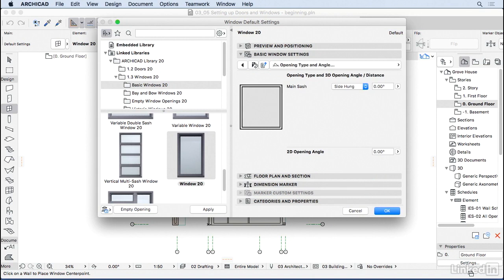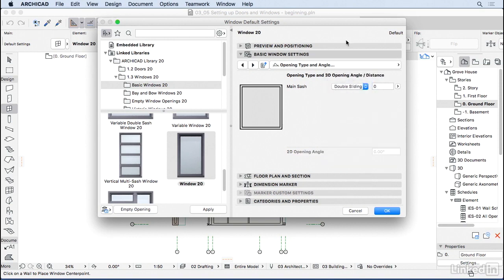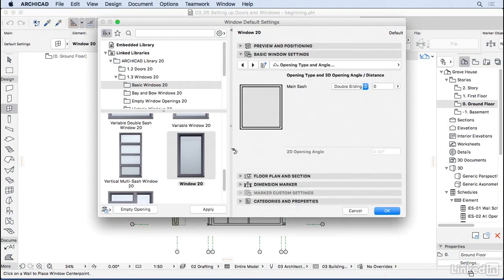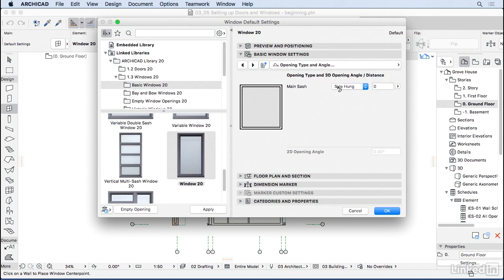Let's move forward. You can also choose here on the opening type and angle how you want this window to open. So you can have a fixed glass, side hung, tilt turn, bottom hung. You can even have a double sliding in this window 20. So if I look at the 3D, our window right now has two panels that slide. So it's a very flexible window. So you get a one panel window that you can turn into two panels that slide. I'm going to keep it side hung for now.